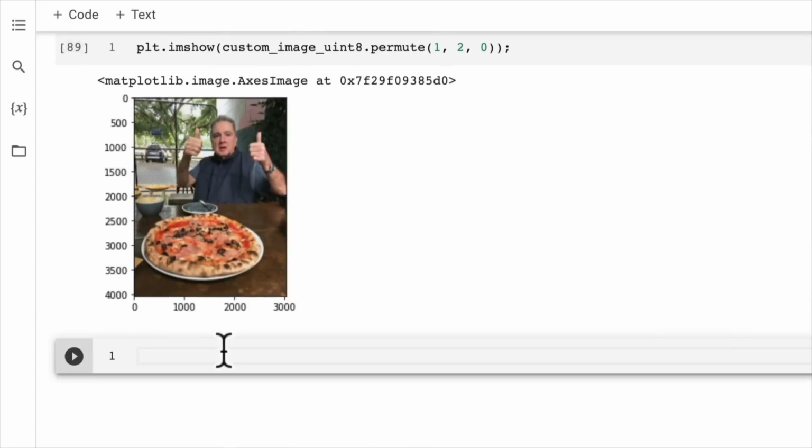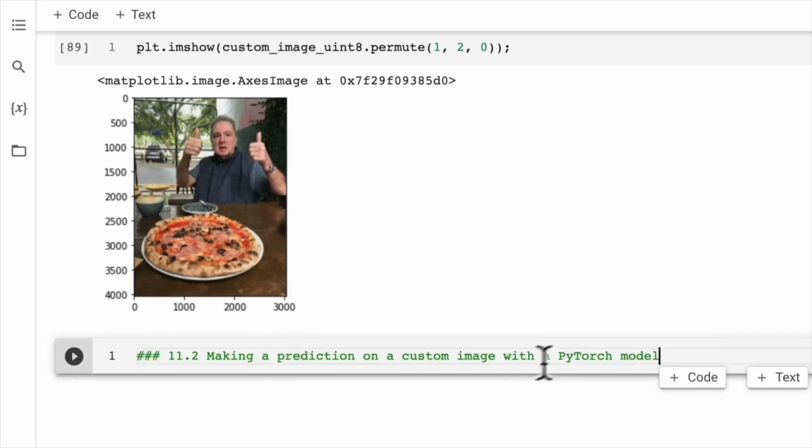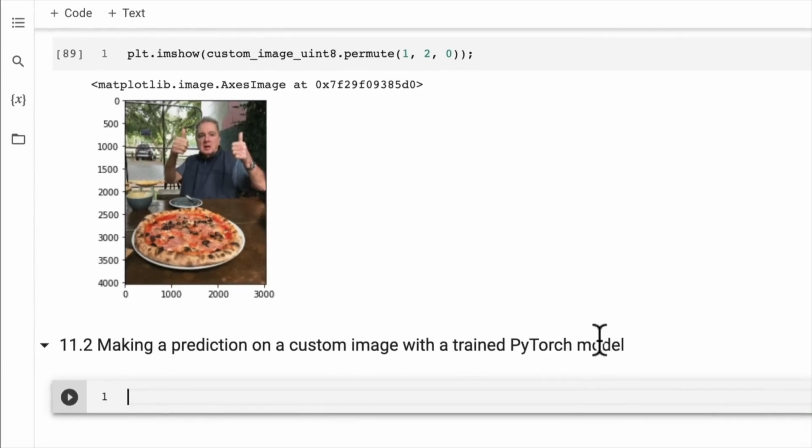So let's make another section here. We'll go 11.2, and we'll call it making a prediction on a custom image with a trained PyTorch model. And albeit our models aren't quite at the level we would like yet, I think it's important just to see what it's like to make a prediction end-to-end on some custom data. Because that's the fun part, right? So try to make a prediction on an image.